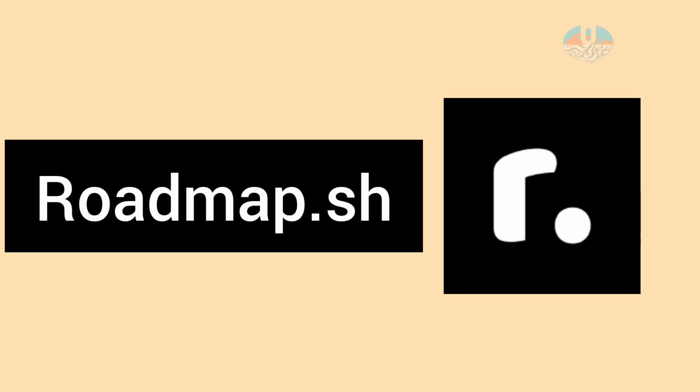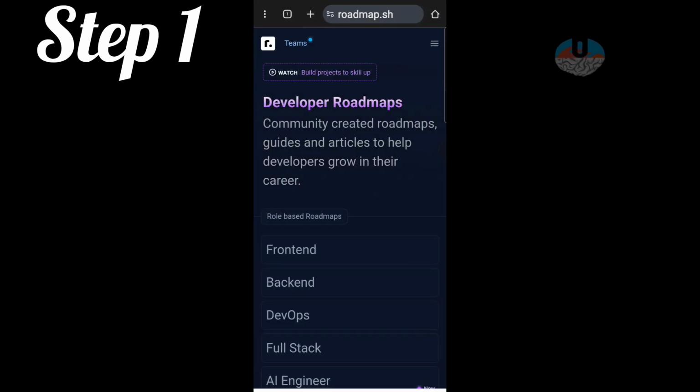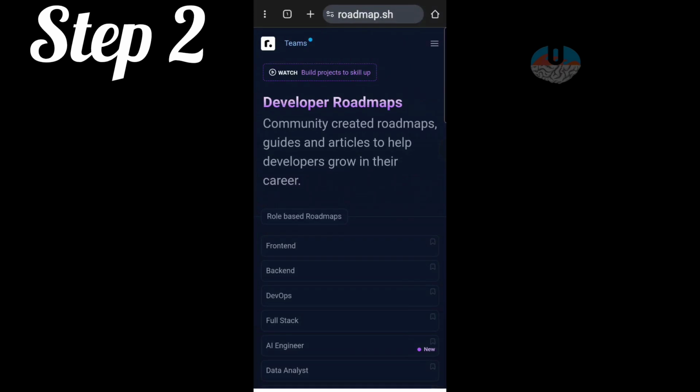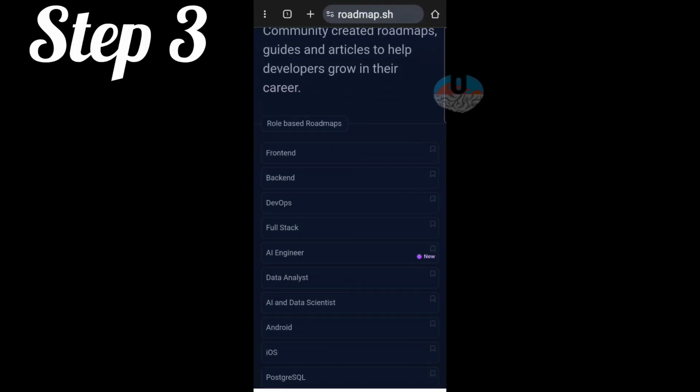Roadmap.sh website. Step 1. Write Roadmap.sh in the Google Chrome search. Step 2. There are a lot of roadmaps here for all developers. Step 3. For example, I'm a front-end developer and I don't know my roadmap, so I click on front-end.